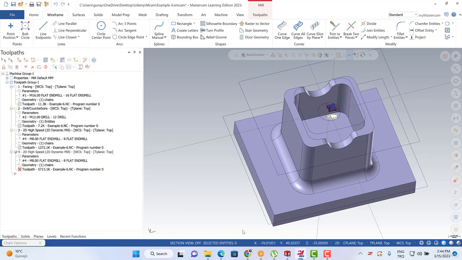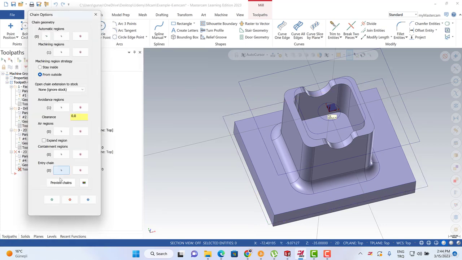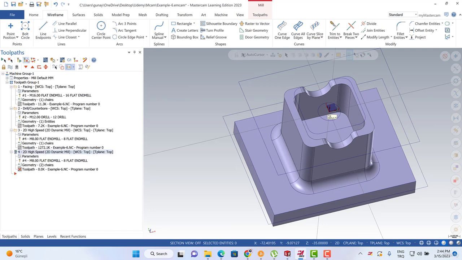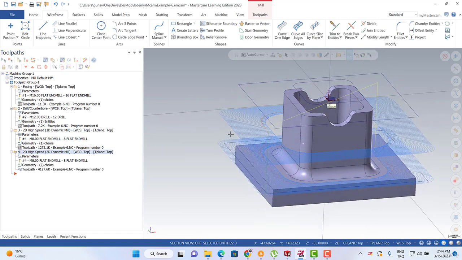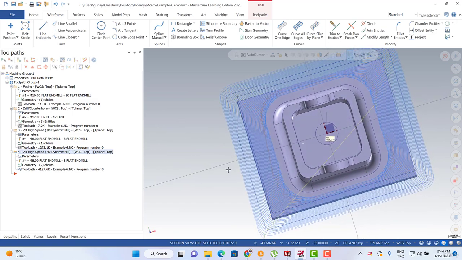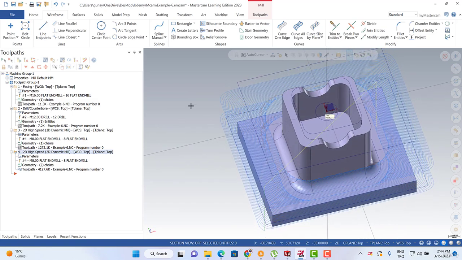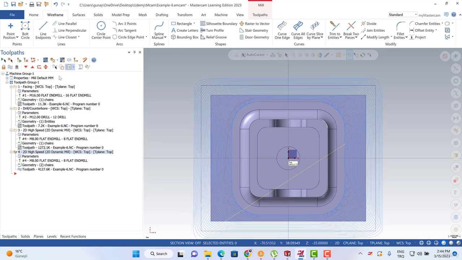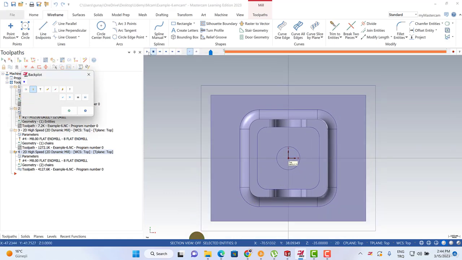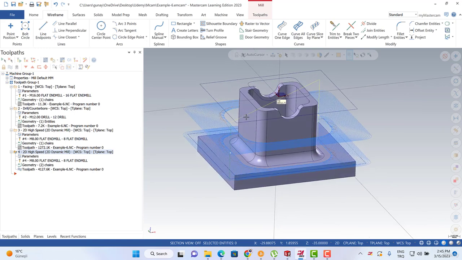Let me turn to here and select this one as a region. Yeah, that's fine. And everything seems fine right now. This is our roughing process. So according to my stock, we're going to get that kind of toolpath. Everything seems fine right now.